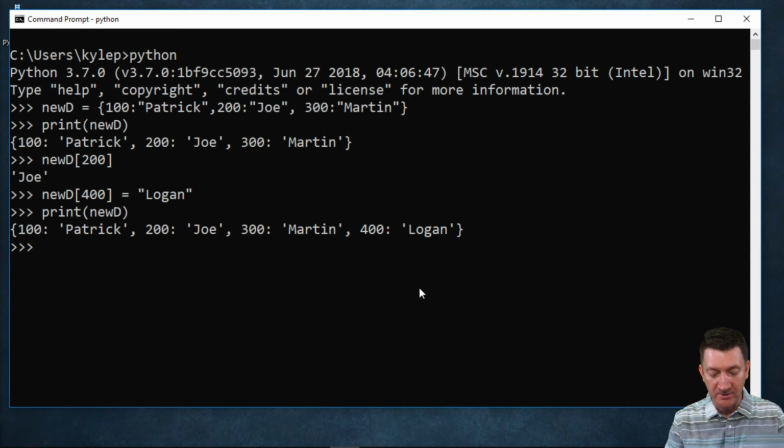Let's see, what if I do print len? Remember using len? This is one that wasn't just explicitly tied to a specific collection, but is one that is available to many different objects within Python. So I'll say new D. We've got 4 entries inside of that dictionary, 4 key value entries.